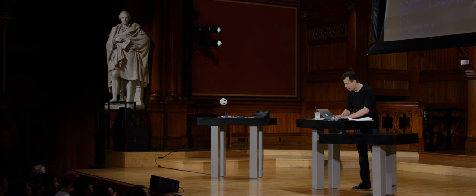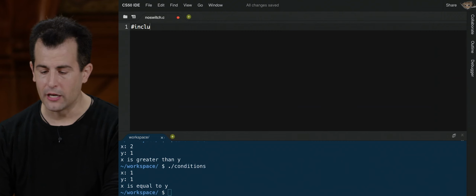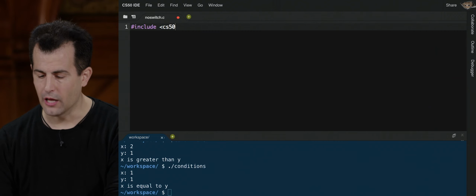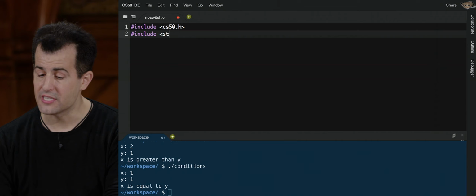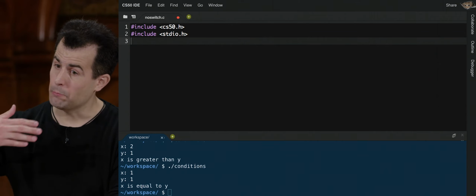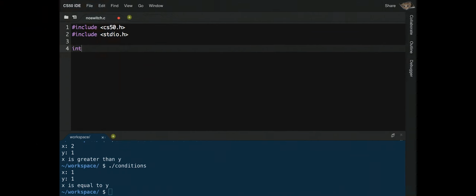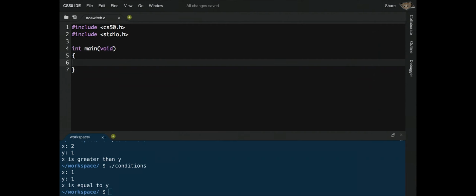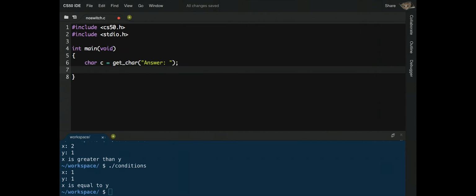I'm going to call this noswitch.c for reasons that will become clear in a moment. And I'm going to go ahead and include the CS50 library. I'm going to go ahead and include the standard library so that I can get input and print output. Int main void, which is the one line we'll just take for granted today. And then here I'm going to do the following. Char c gets get char. And I just want this to be the user's answer. Char is a single character, not a string, which might be a whole phrase or paragraph.